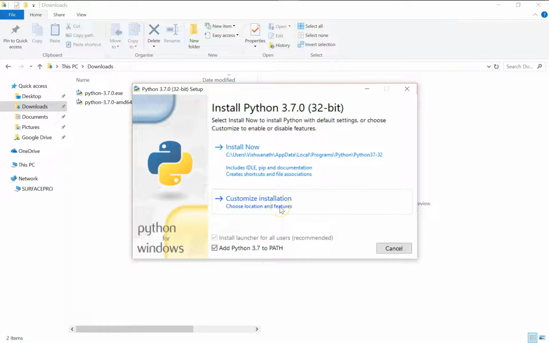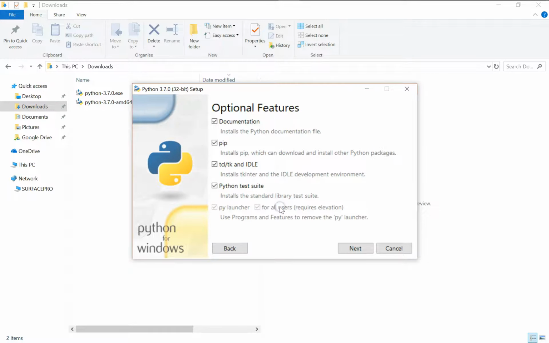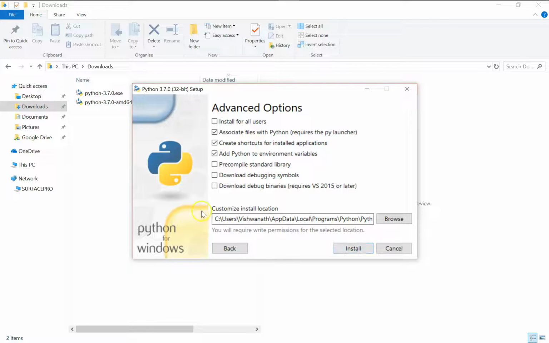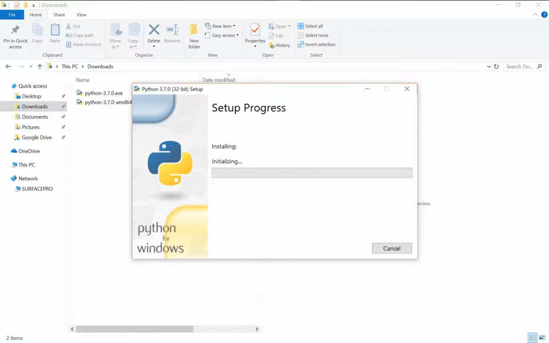Okay, customize. I usually prefer to do a customized installation just to make sure that anything that is not required is not installed, because some software also installs other software which is not really required. Install for all users. Okay, now install. Administrator password is required. Yes.